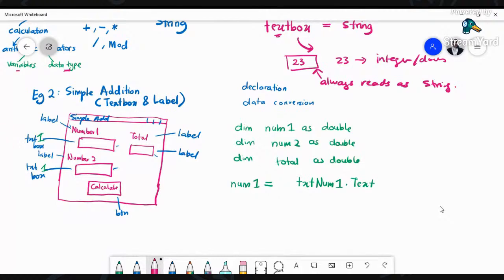So what we are going to use is that we're going to put CDBL in front of the word txtNum1. It means that to change the value that is being keyed in the text here to a format of double. If you are declaring as integer, then we are going to use CInt.